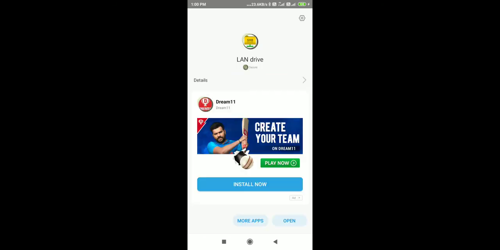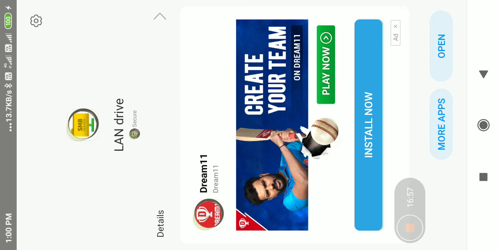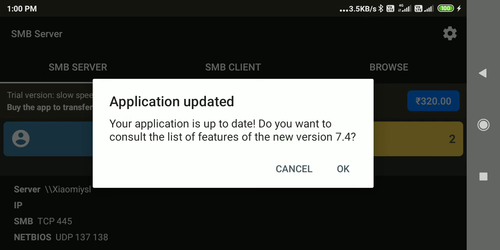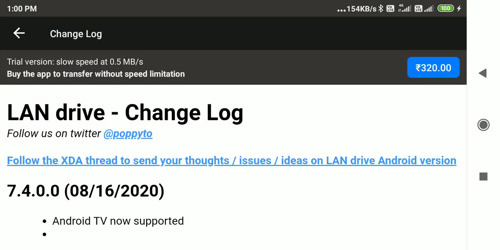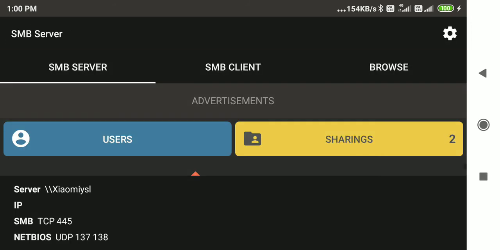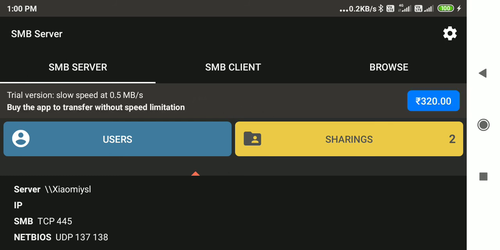Try to understand all these things. Now I'm going to open it and install all the things. This is called a LAN drive. Application updated. This is the change log. Now we have SMB server, SMB client, and browse. Now the server is something written here. The IP we don't know.